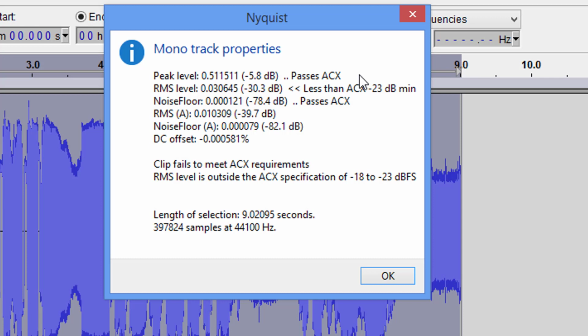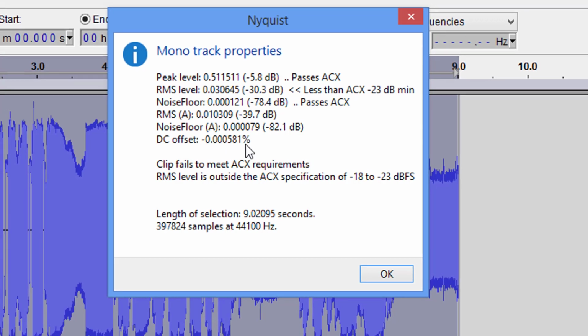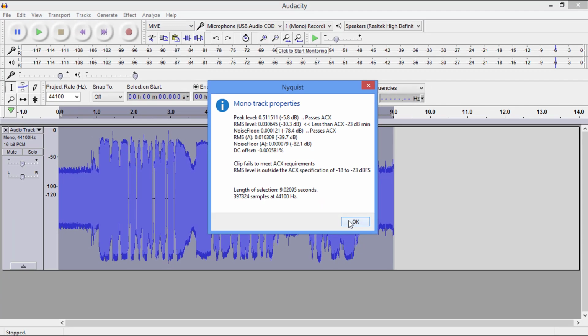I set mine to around -3.5. Our noise floor has passed well within range. Our RMS level has failed. It is not within the required parameters. And our DC offset is 581. We're going to say OK.